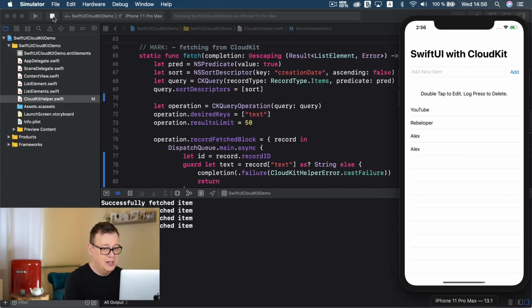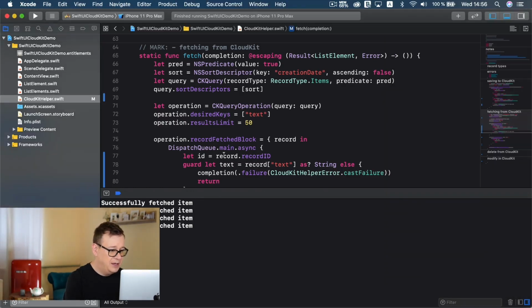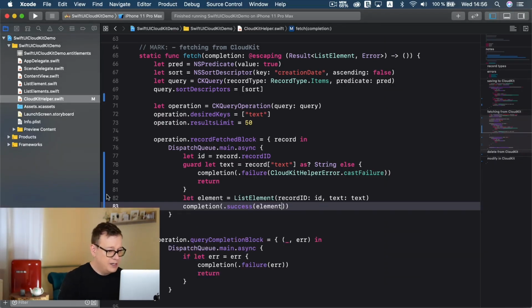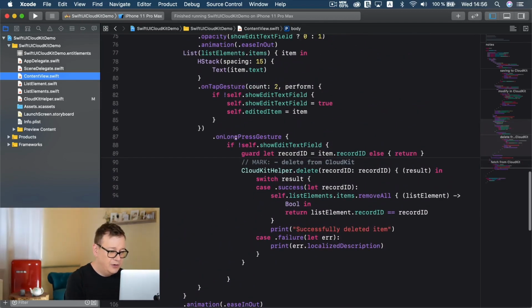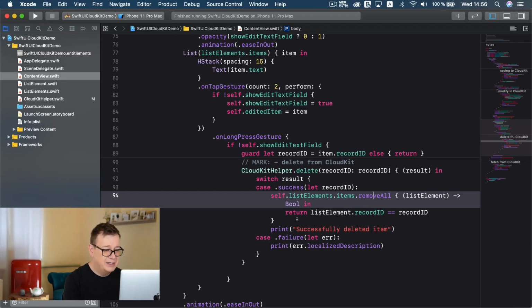Now it's time to delete our elements, and that is pretty straightforward. Again, we are going to go to our content view and take a look at where we do delete, and that is on the long press gesture of our list items. And here we call our delete and we remove all, and then we just add the record ID. So yeah, basically we are reloading this list, but we still need to delete it.